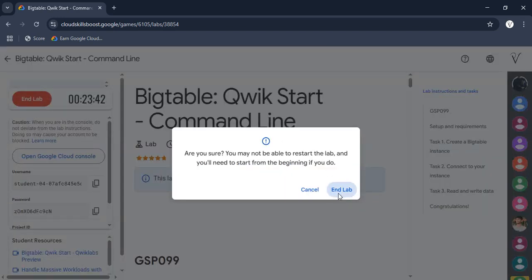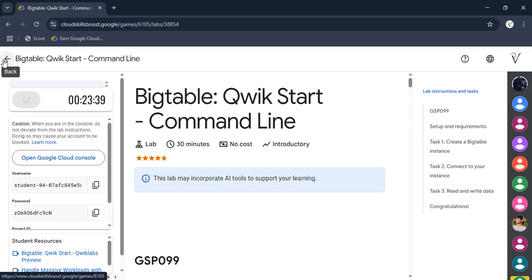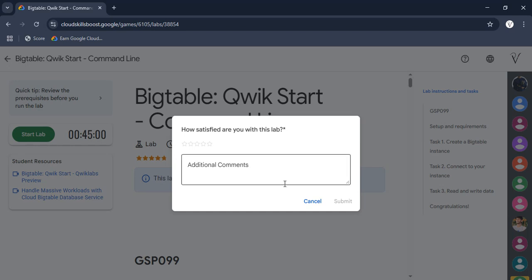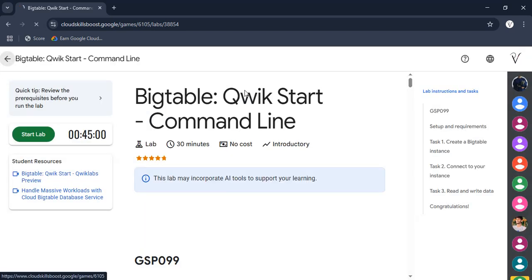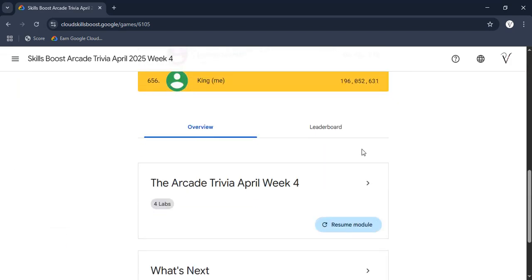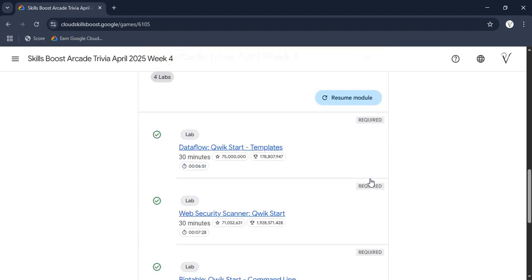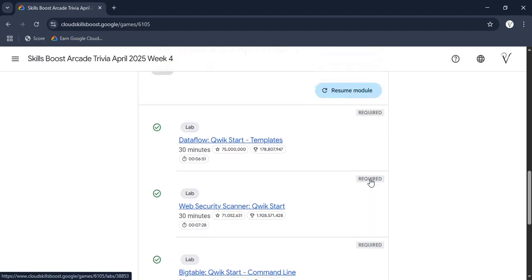Now you can simply end this lab, and you will get the green tick in this lab. Okay, let's see that we have got the green tick or not. Okay, so we have got the green tick.